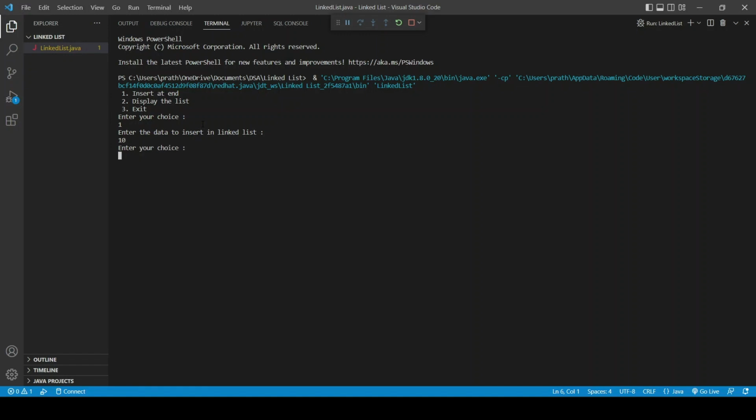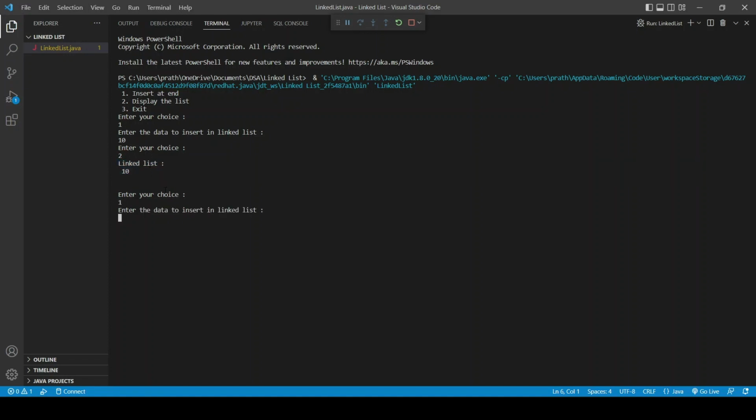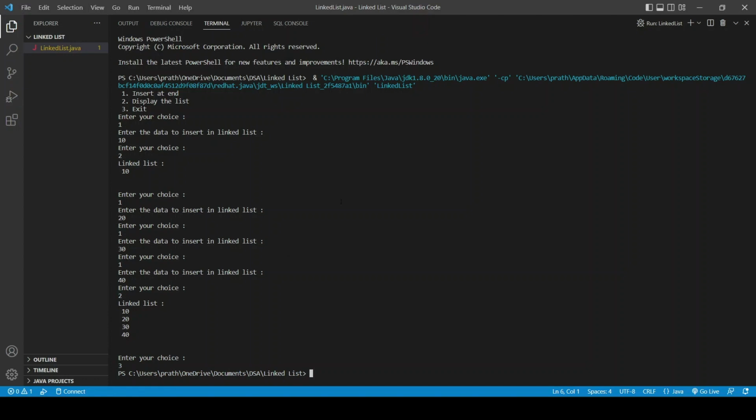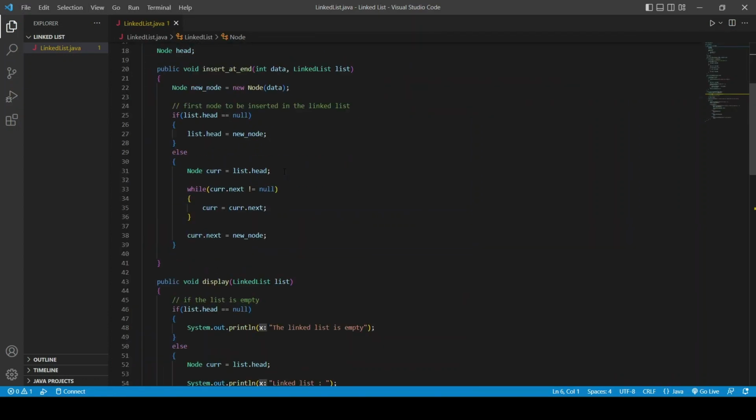We need to insert 10, and let's see, yes, our linked list has the 10 element. We'll again insert 20, we'll insert 30, we'll insert 40. Let's see our linked list: 10, 20, 30, 40. We have the linked list with the data elements. Now we'll exit the code, and this is how you implement a linked list in Java.